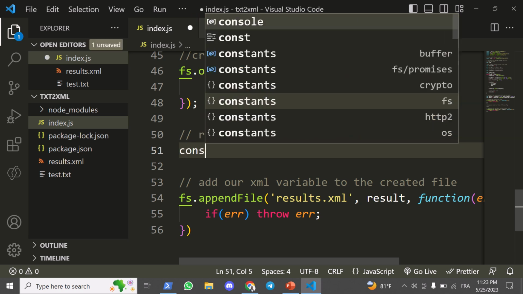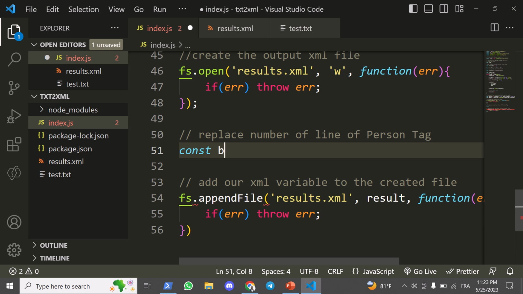Okay, so now we will write a regex. I know that many people here don't like regular expressions, but those are very important. Okay, let's go. If you don't know how to write regular expressions, let me know in the comments and I will make a whole video about that.